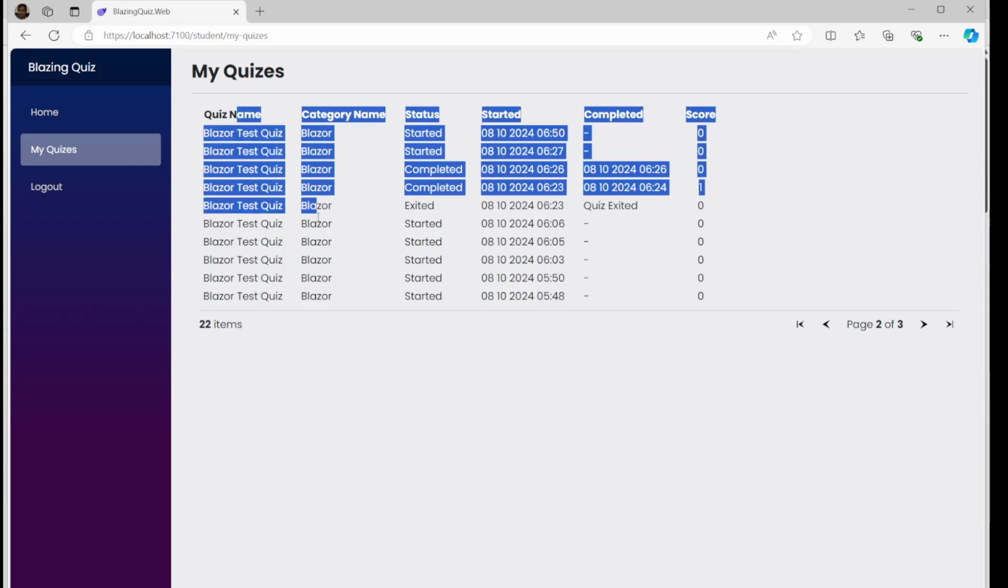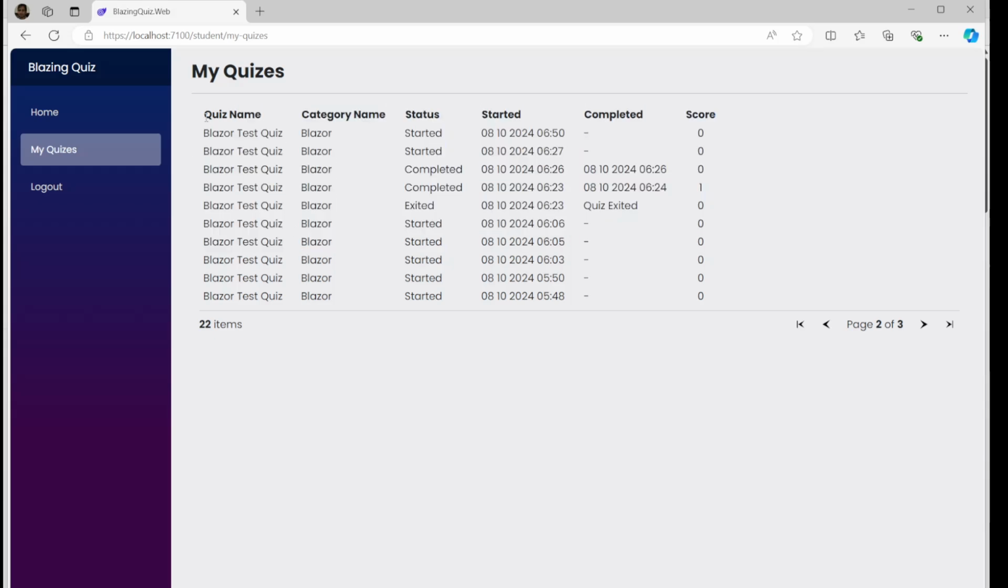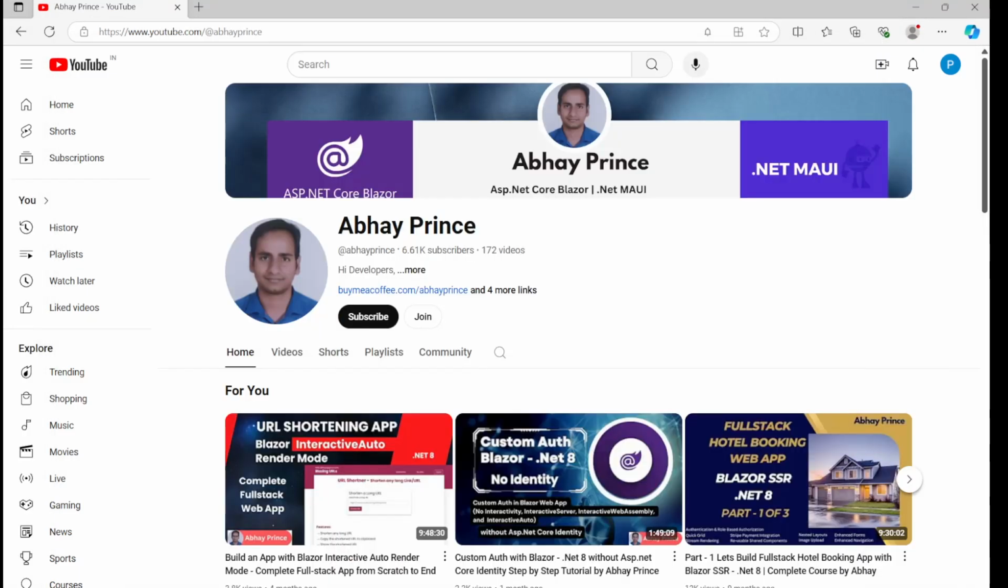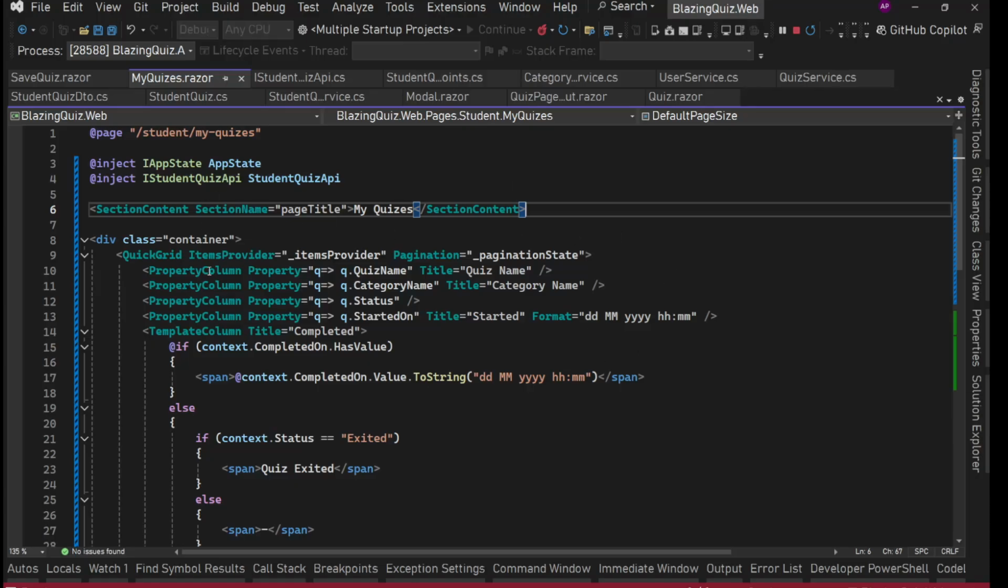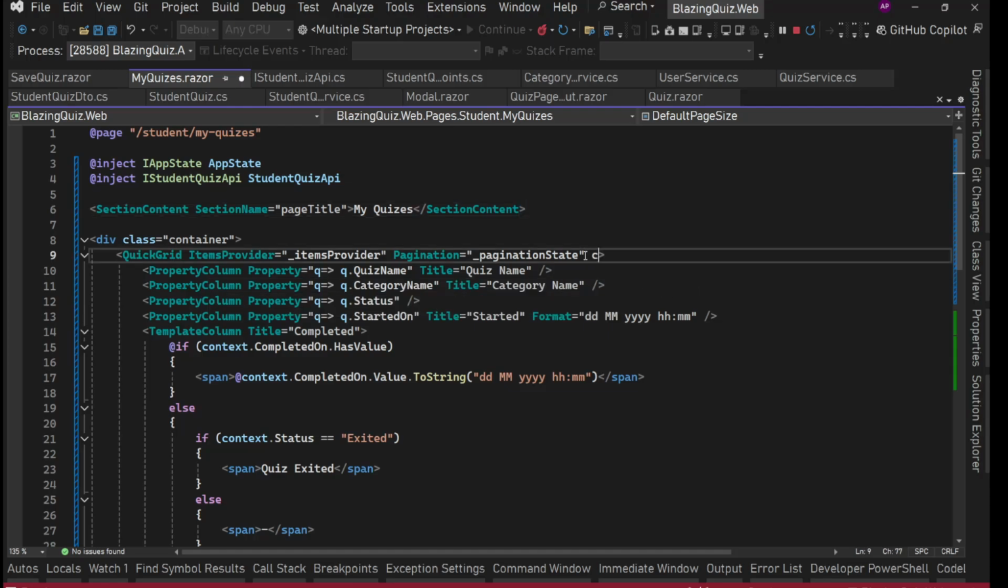But somehow there's, oh, not somehow, we didn't add any class to this, right? So let's add some Bootstrap classes to this. So we'll go to Visual Studio. On this QuickGrid, I'm going to add a class here. And here we'll say table, striped, and let's say table-hover as well.